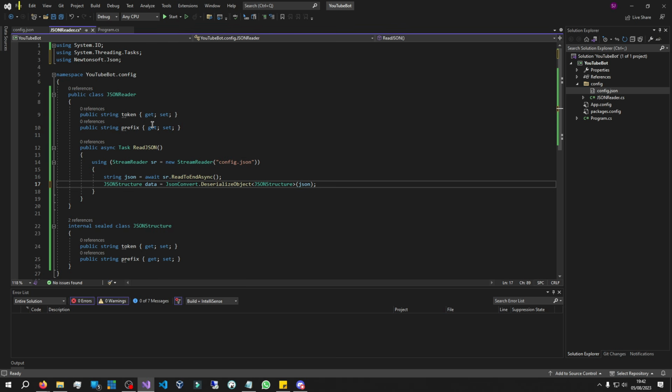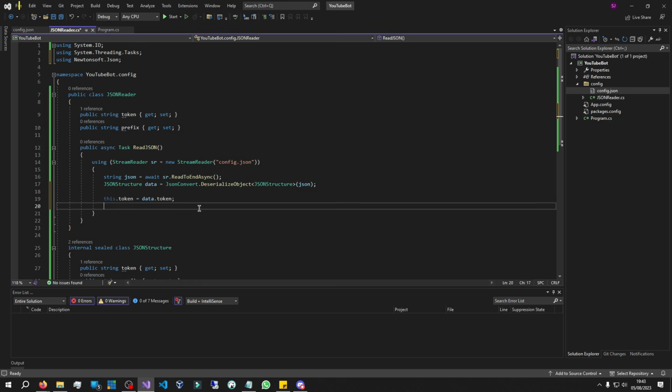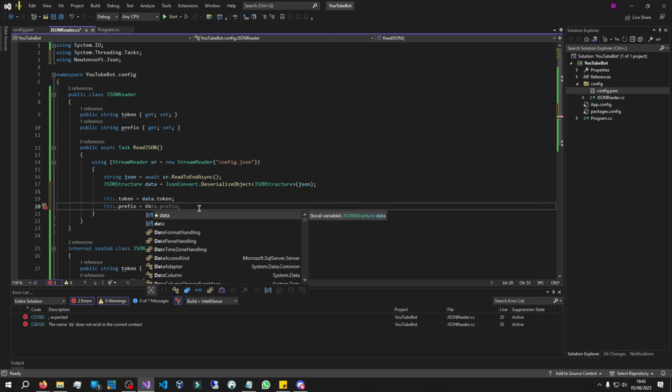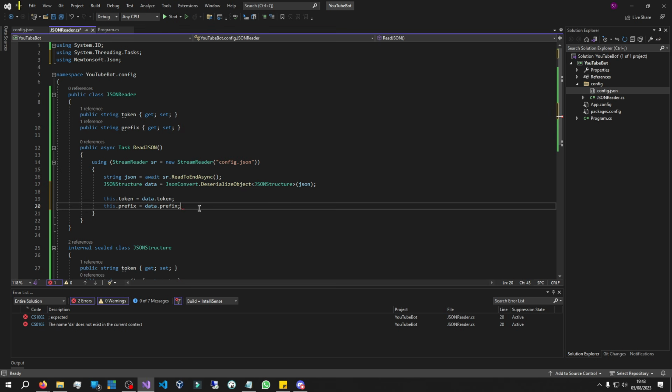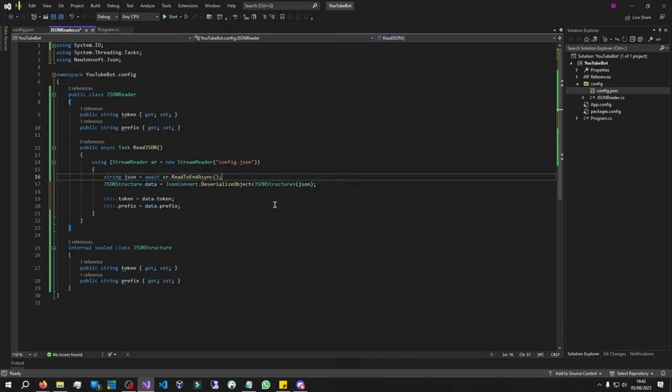So what we need to do now is set our main properties over here to this value. So let's say this.token is equal to data.token. Let's do the same thing for the prefix. So let's say this.prefix is equal to data.prefix, and we're done. So this is going to read and extract the data from our JSON file.